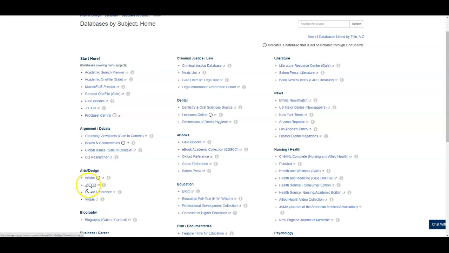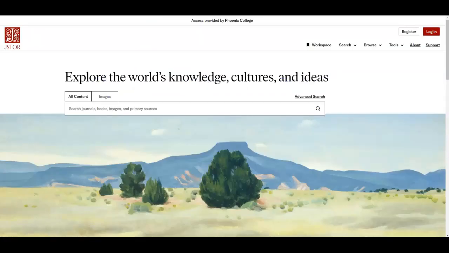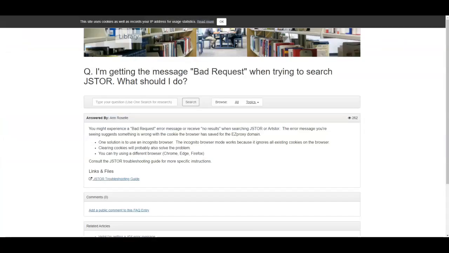So if we click on JSTOR, I've already logged in, but this is where you'll need to log in, and you'll come to this page. Now just keep in mind, every once in a while there can be a little bit of a glitch if you're on campus versus off campus, or sometimes with cache or cookies on your computer. So JSTOR is one of the databases that we occasionally will run into trouble, and we do have an FAQ on our homepage that will show you workarounds.